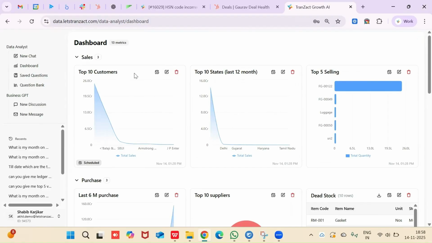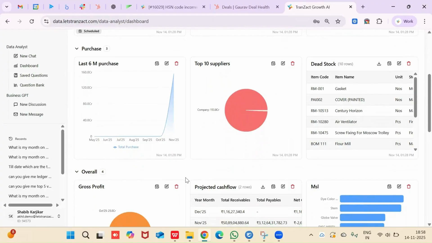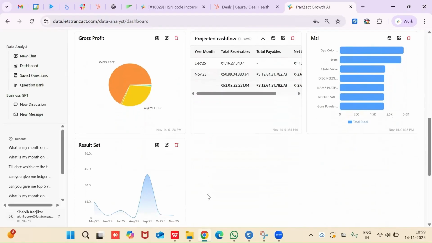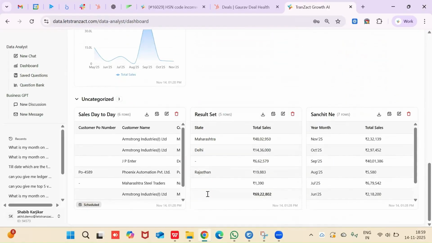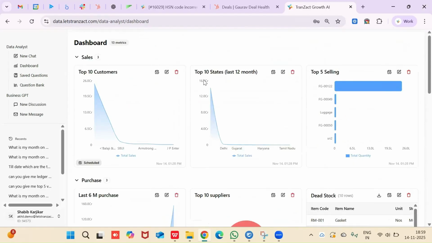Like for sales, these are my three dashboards: top 5 selling items, top 10 states, top 10 customers, right? For purchase, I have a data visualization. Okay, this is the overall, regarding my accounts, like profit and MSL. Okay, similarly, these are a few things that I have added. Okay, so let's talk about one particular chart.